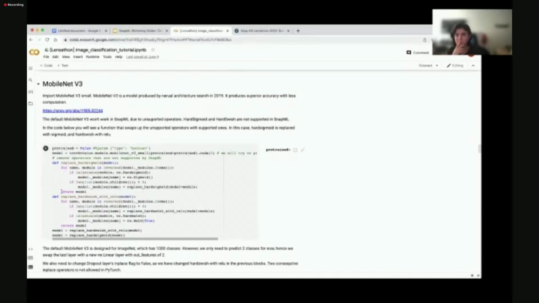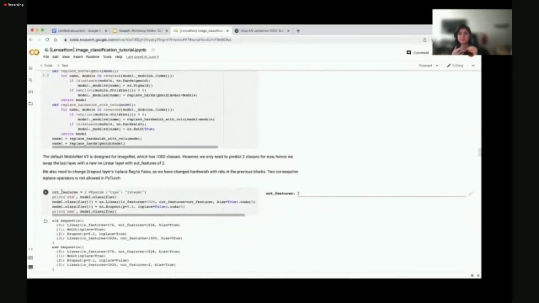In the next steps, because our dataset has 2 classes, whereas the default model trained on the ImageNet dataset has 1,000 classes, we want to configure it for our dataset by swapping out the final classifier with outputs equal to, in our case, cats versus dogs. We do it so that the model is able to output things that we care about. And then finally, you want to set the dropout layer's inplace to false, since we've changed hard swish to ReLU, and that is because 2 consecutive in-place operators are not allowed in PyTorch.